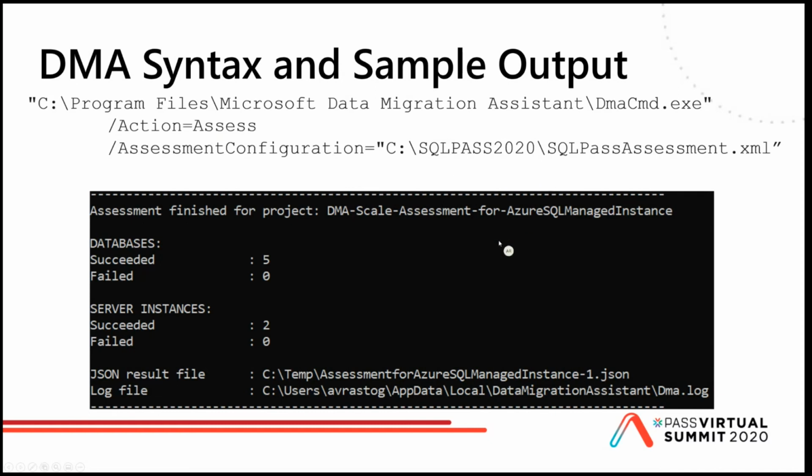And towards the end, before DMA is almost ready to finish, you will see the summary of the assessment. So in this case, we assessed 5 databases, all completed successfully, 0 failures. And those databases were deployed on 2 instances and both completed successfully. You have the JSON output as well as the DMA output, which you can review in the DMA tool. And then finally, you have the log file, which will be generated as part of the DMA assessment.